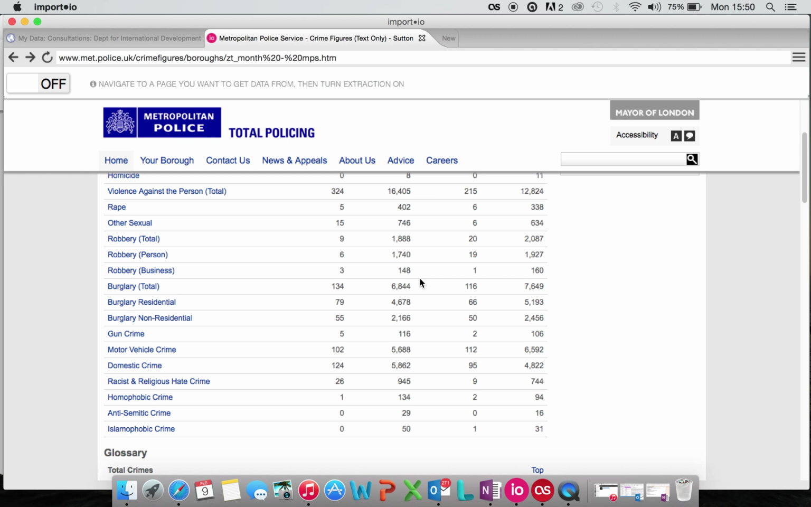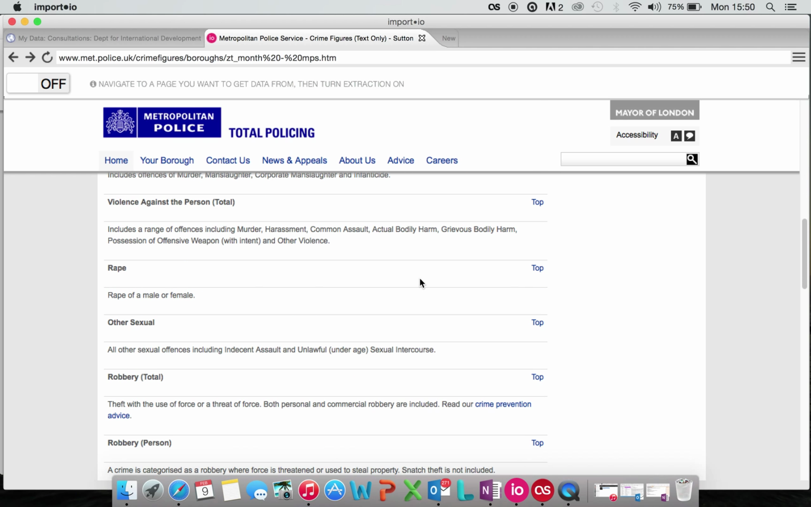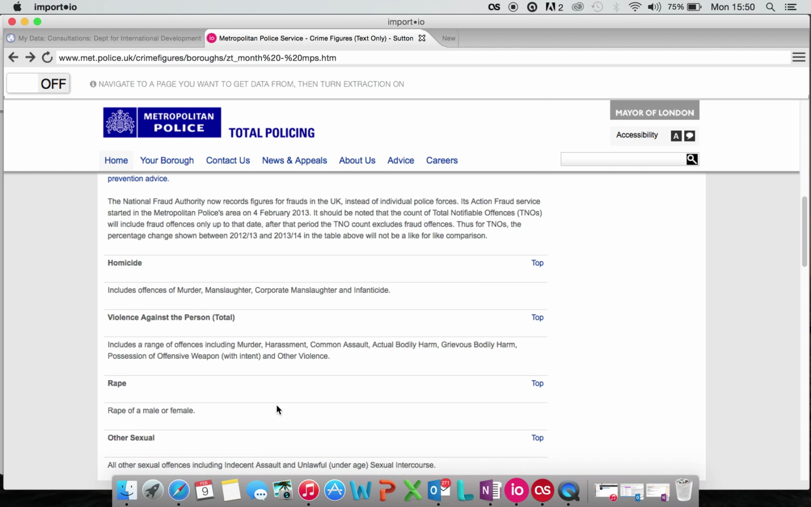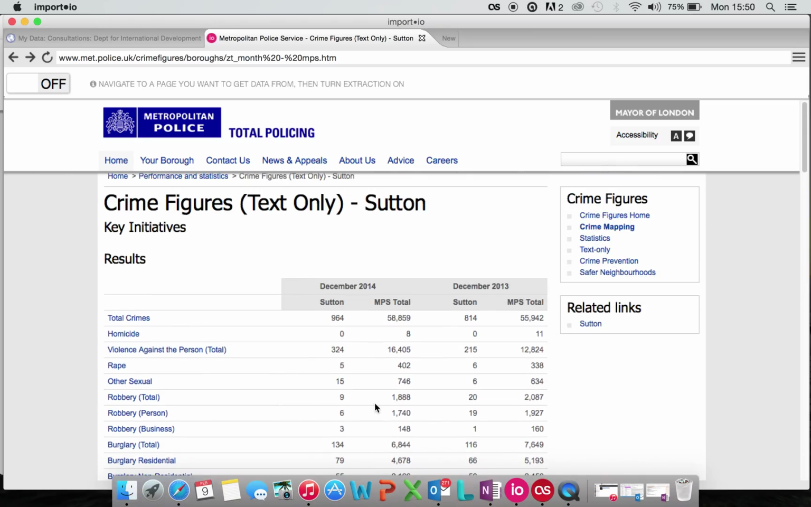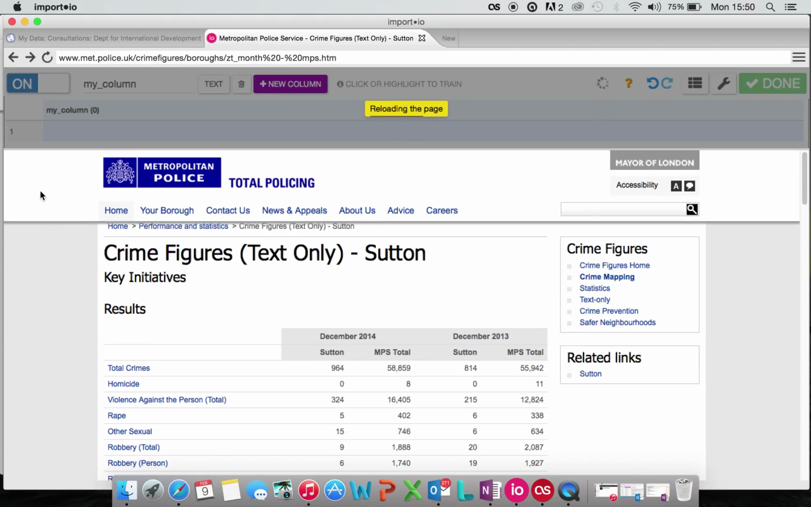As we can see, it's text only. There's no table involved here, and obviously all the descriptions here. So for the purpose of this, I'm going to use this table and graph this visually in a few easy steps. So navigate to a page you want to get data from, then turn extraction on. So I'm going to turn it on.